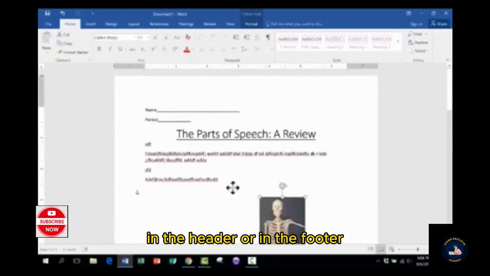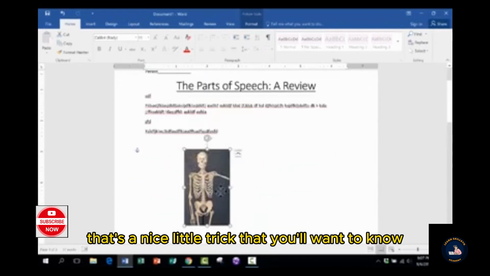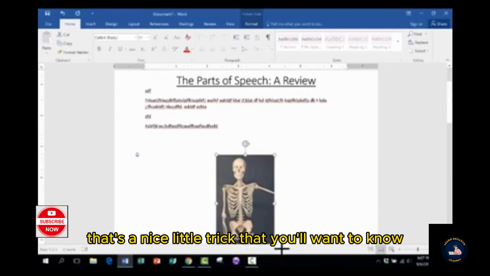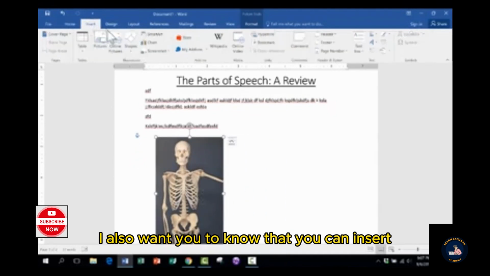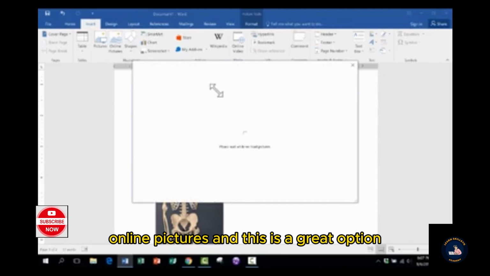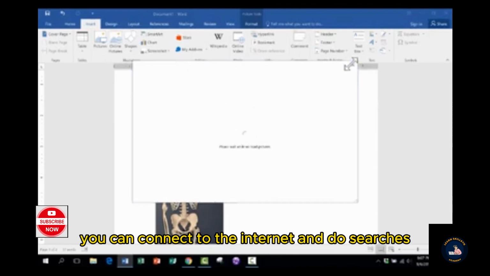So that's a nice little trick that you'll want to know and be able to use in your own documents. I also want you to know that you can insert online pictures, and this is a great option. You can connect to the internet and do searches and find images, find clip art and things that are on the web, and then just click and drag to drop them into your project.